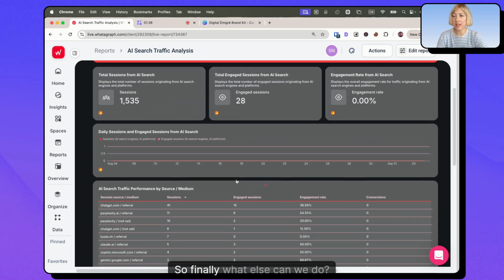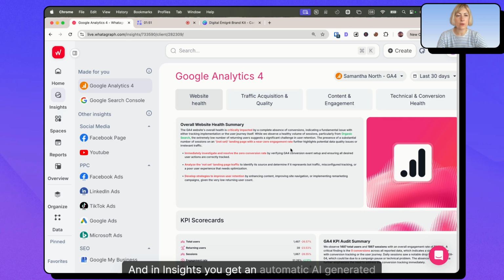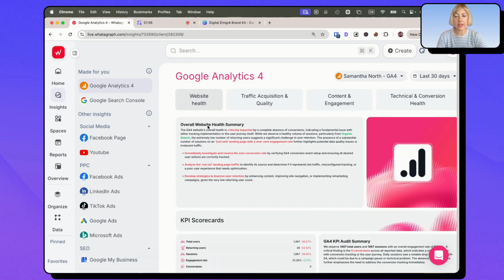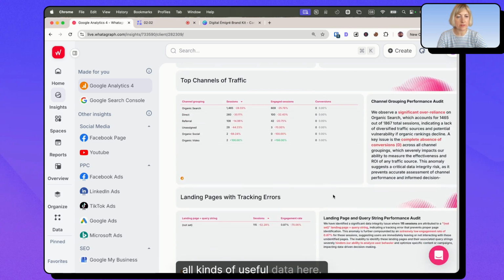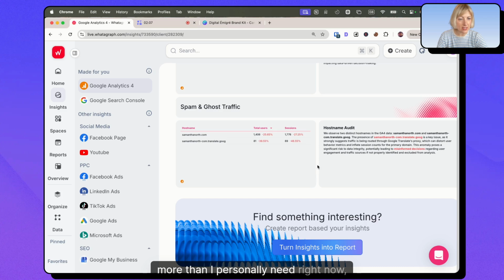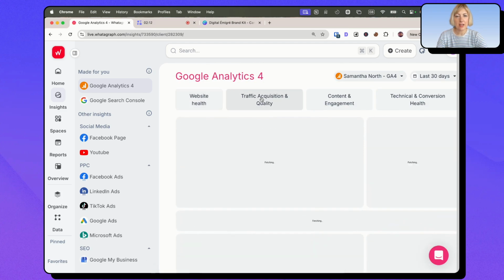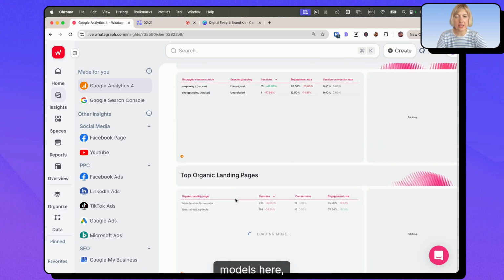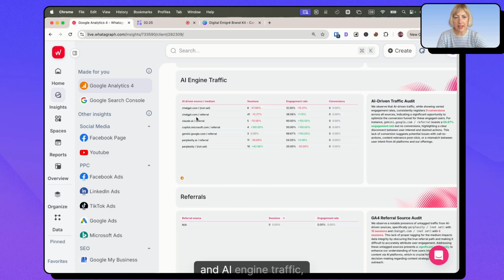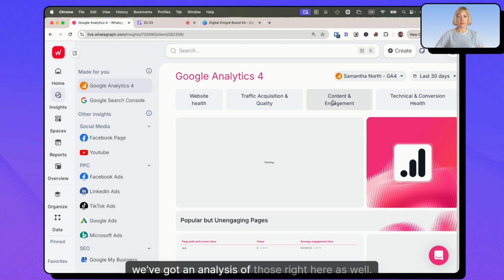So yeah, finally, what else can we do? Let's go into Insights. And in Insights, you get an automatic AI-generated summary of various important things, including the overall website health. Get all these different KPI scorecards, trends, all kinds of useful data here. More than I personally need right now, but really useful for agencies and if I was working with a client here. Looks at traffic acquisition and quality. So again, we've got my AI models here, top organic landing pages, and AI engine traffic, all with explanations on the side here. Content and engagement, we've got an analysis of those right here as well.